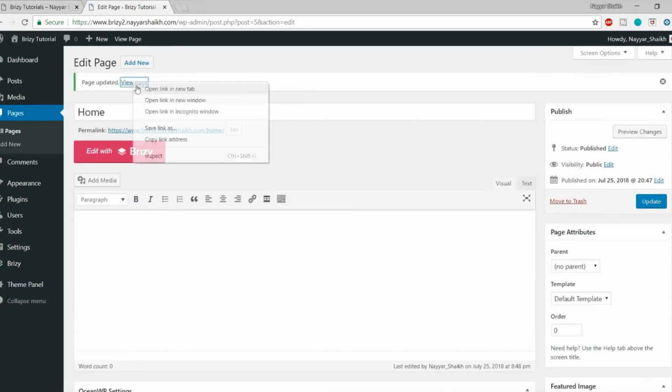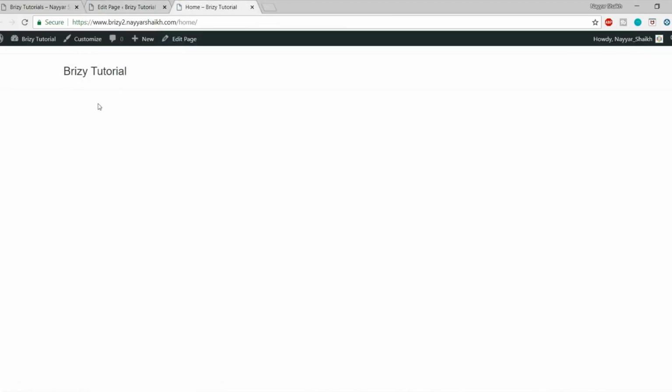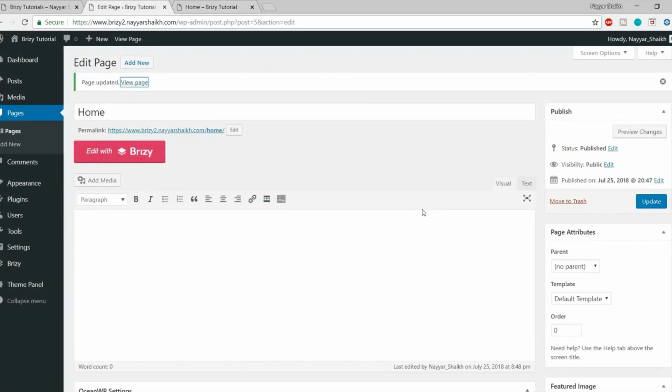Let's again view this page in a new tab. Let's see the changes. Now as you can see, we have a beautiful blank page in front of us. Now it is very easy to start creating the website. So to start designing your pages, you simply click on this button, Edit with Breezy.